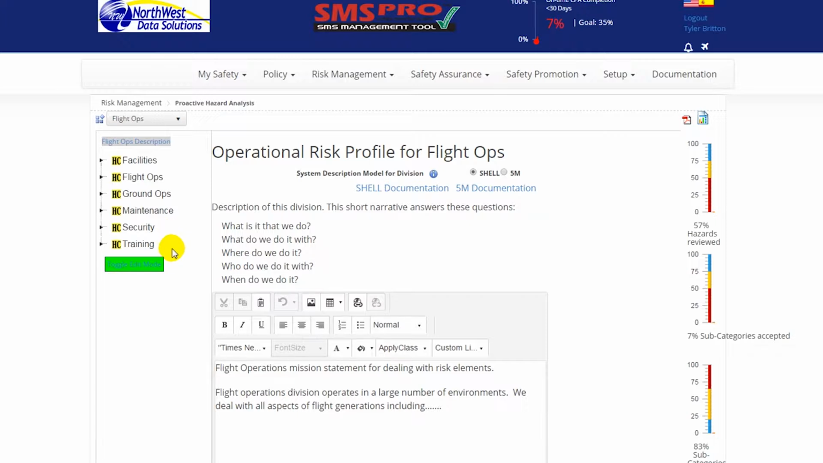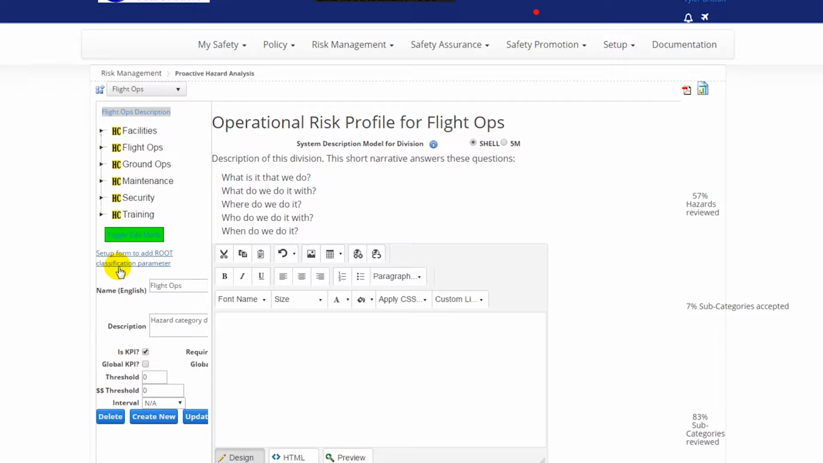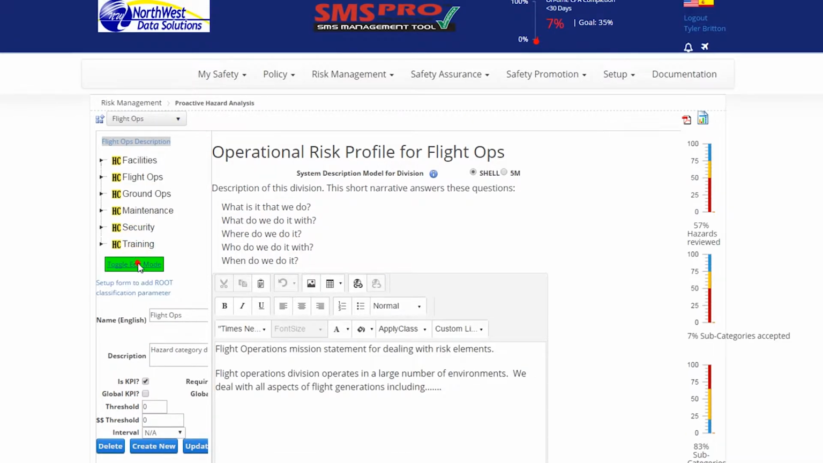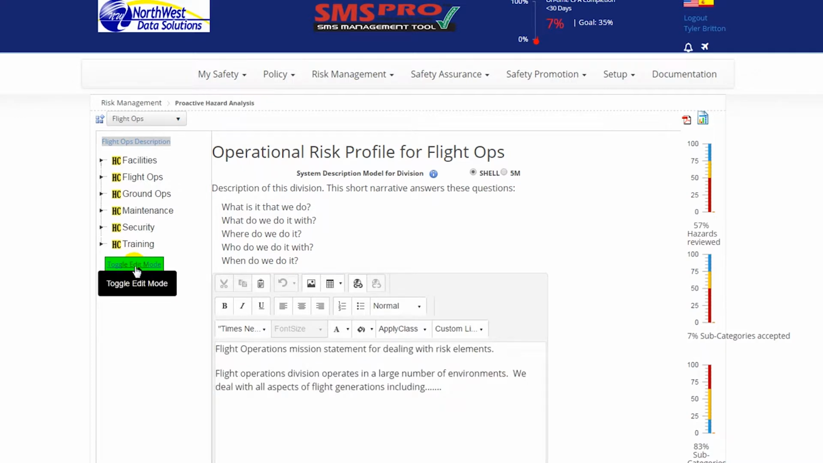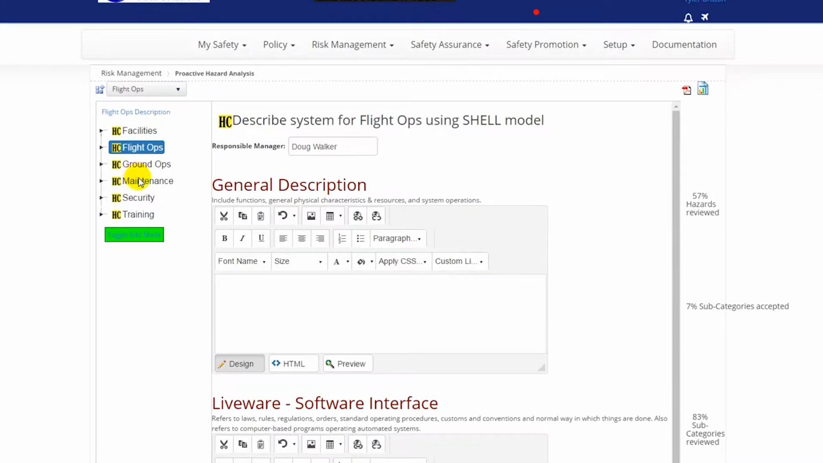In SMS Pro, each system is divided by hazard categories. For example, flight ops is one system, ground ops is another, and so on. You can use SMS Pro's default setup for systems, or create or import your own. Regardless of what hazard categories you choose as your systems, with each system you will describe it based on your chosen model. In our example, we have chosen the SHELL model.